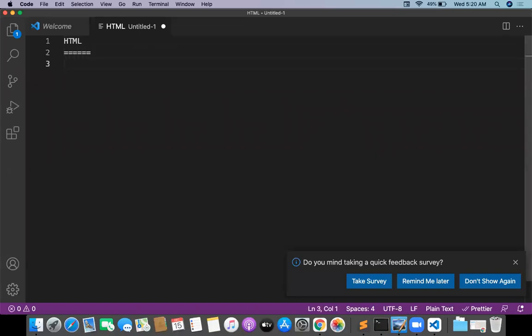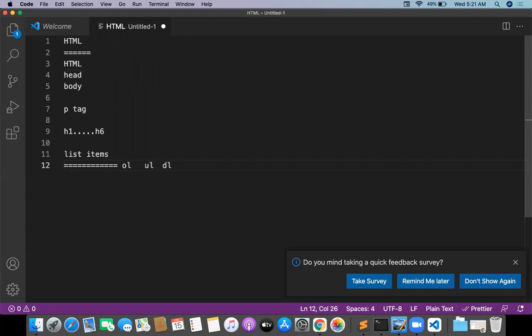In the part of the HTML, we discussed the HTML tag, header tag, and body tag. We discussed the p tag and headings h1 to h6, and then we did the list items. There are multiple kinds of list items like ordered list, unordered list, OL, UL, and definition list, DL. So these are the different kinds of list items we already discussed.